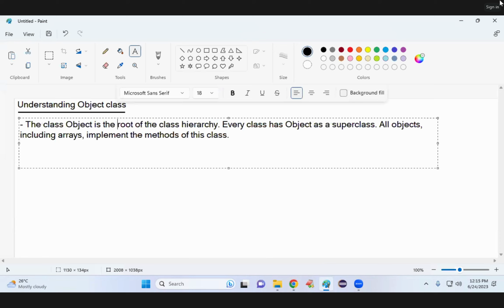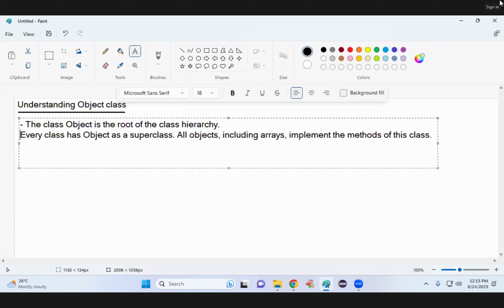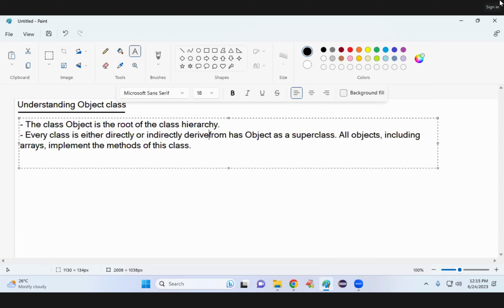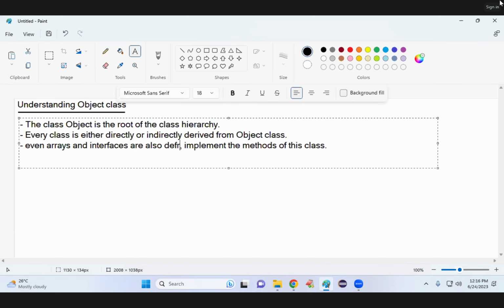The Object class is the root class of the class hierarchy. Every class is either directly or indirectly derived from which class? Object class. Even arrays are derived from the Object class, and interfaces are also derived from what? Object class.